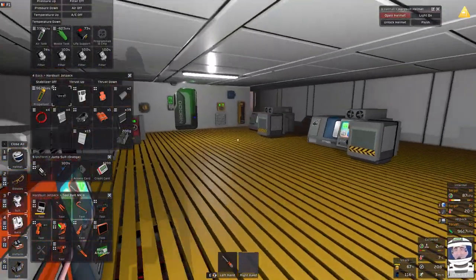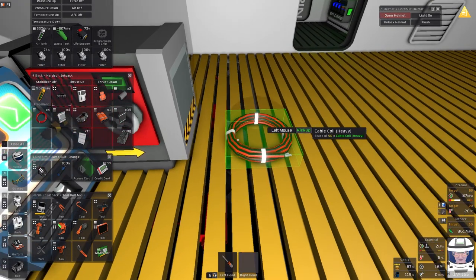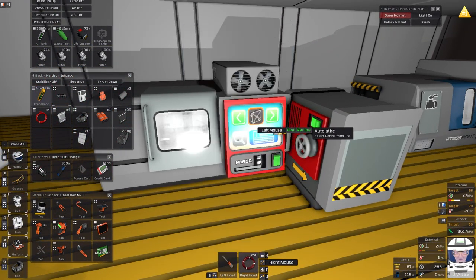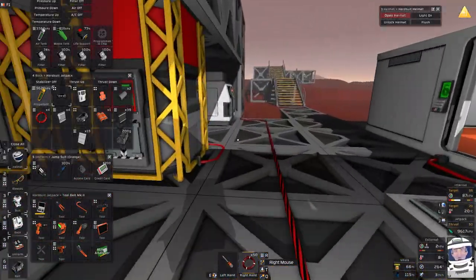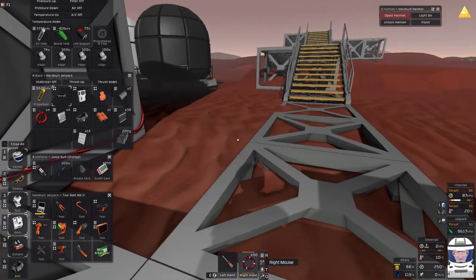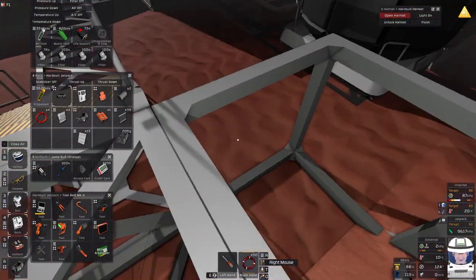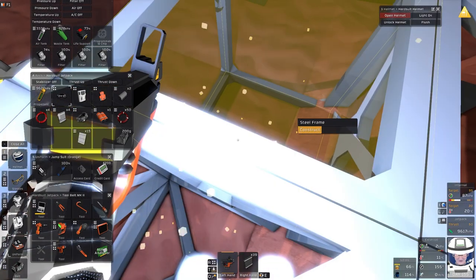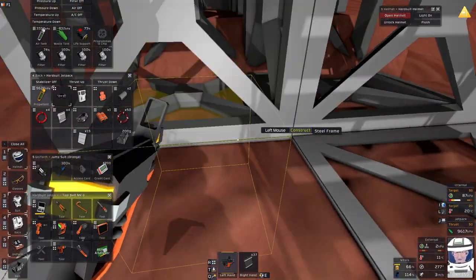I'll make our ceilings flooring at some point. How are you doing? 50 cables I'll do for now. Steel frames. Set that going. You up and you.